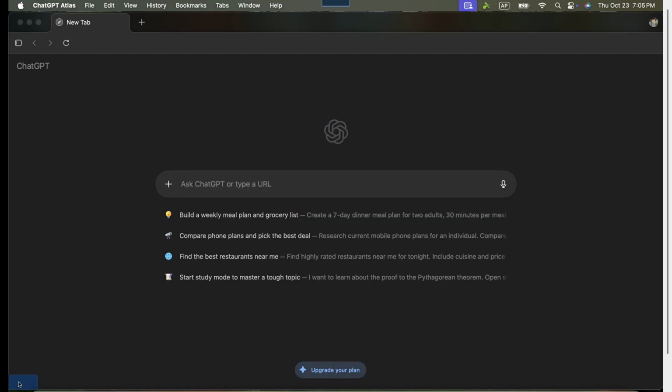First things first, to get started, you'll want to have the ChatGPT Atlas app open and ready on your device. If you haven't already installed the app, make sure you've done so beforehand because it's essential for this task. Once the app is up and running, you're set to begin your summarization journey.